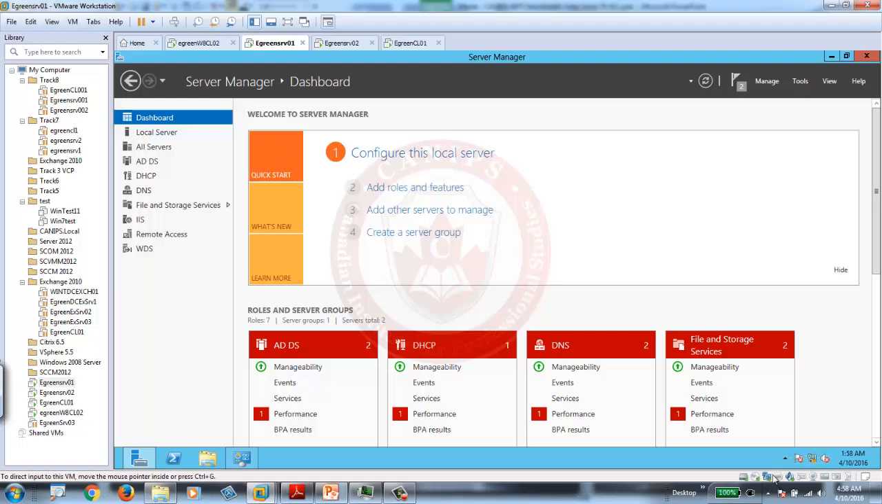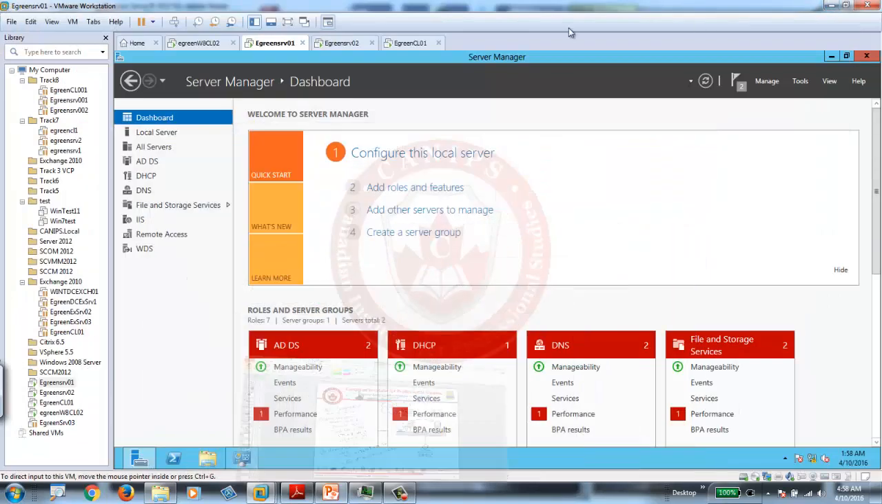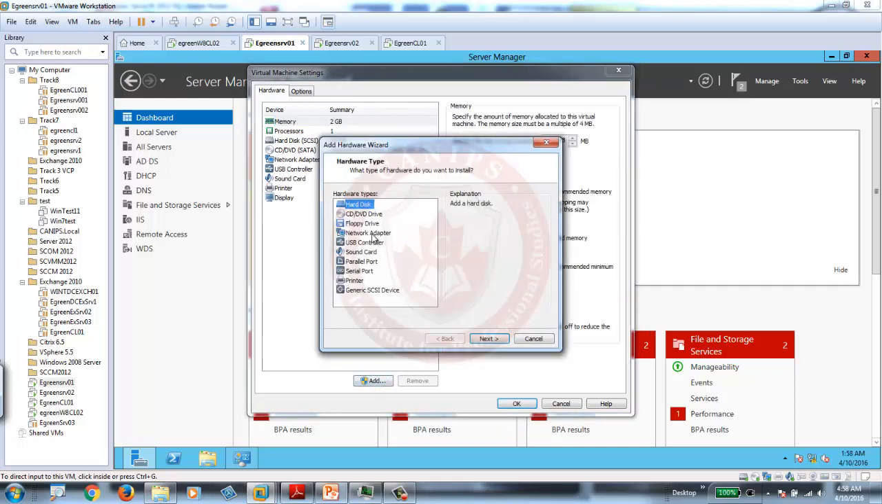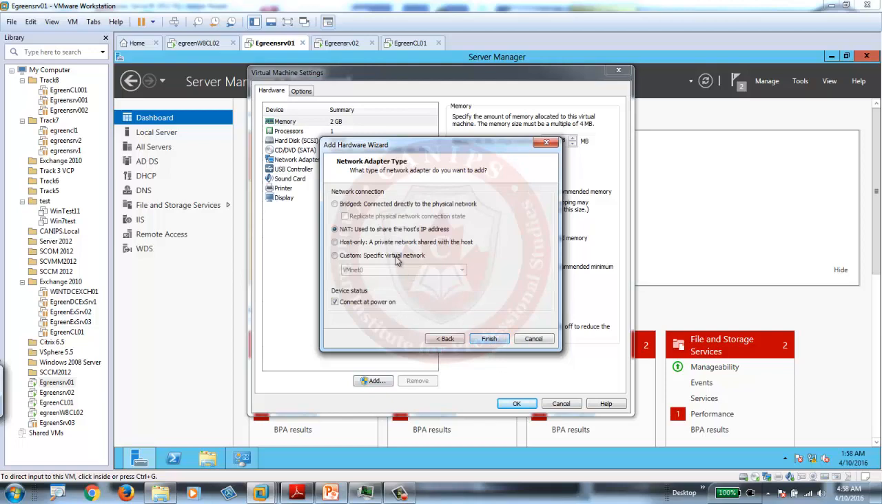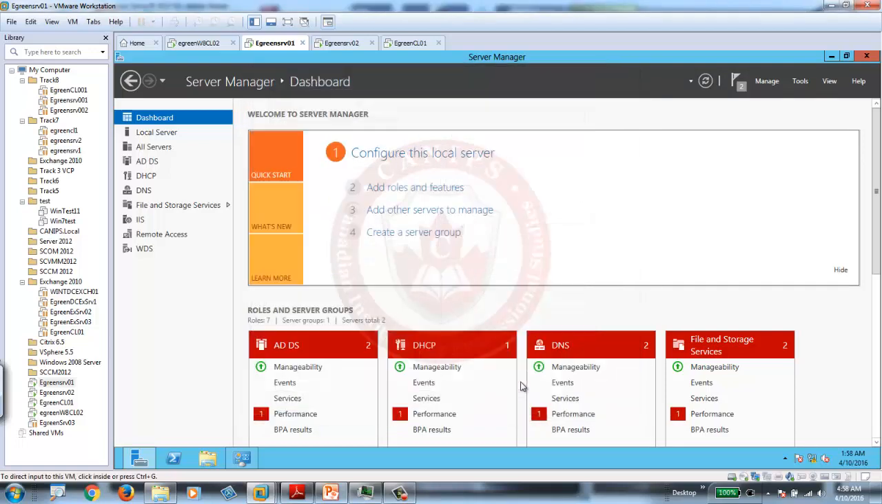So I removed all additional cards, and based on this example, I'm going to add this second network card, this one. So I'm going to add and set up 172 IP address. So let me add this here. So go to your server, go to settings. Even in Hyper-V, you can add network card. I'm going to add a second network card. And second network card here. Next, it is NAT.